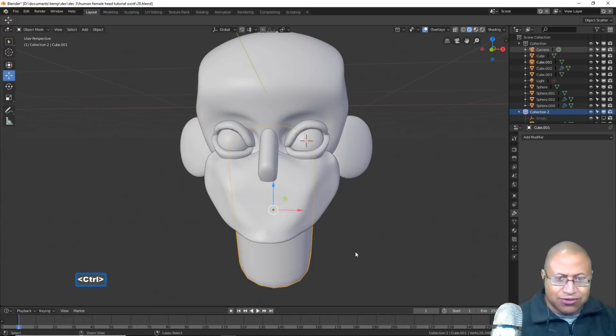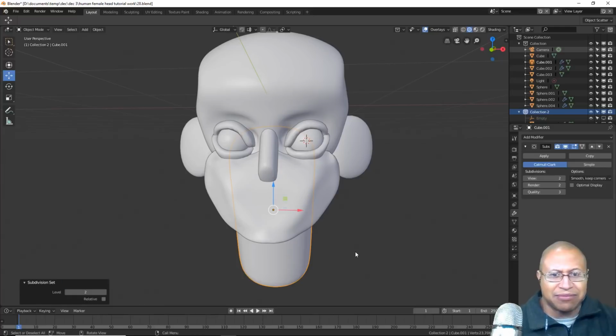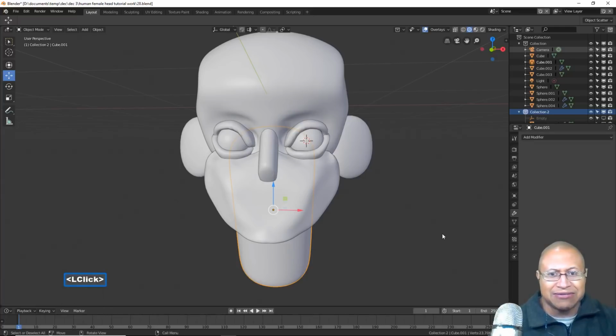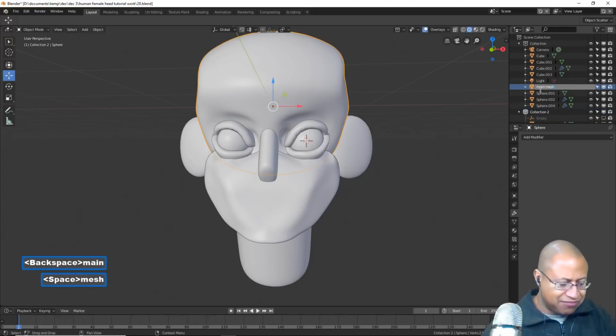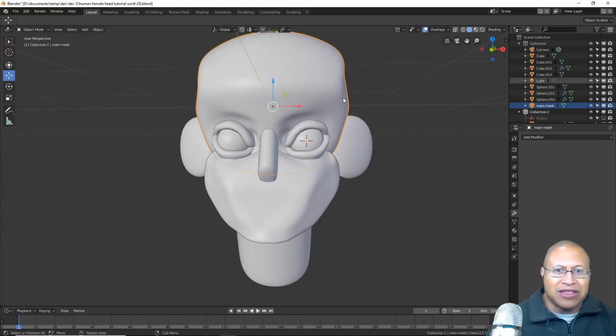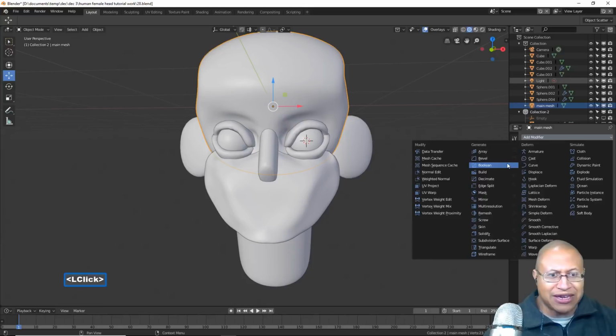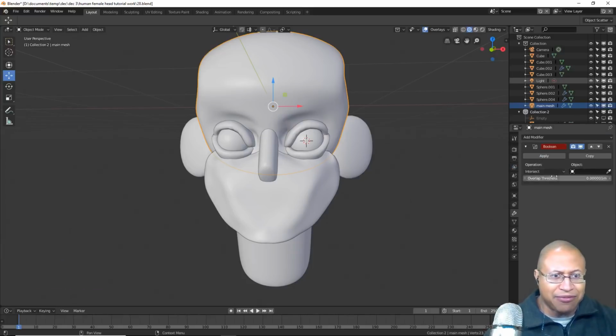We're going to hold Control, press 2. We're going to put a subdivision surface 2 on it again. This was done once already. This is our second time doing this. We're going to click Apply. Now we're going to click on this main head part right here. We're going to double click here and name this main mesh. This is where we're going to put our Boolean modifier. So we're going to go to Add Modifier, select Boolean. Where we see Operation, we're going to change this to Union.